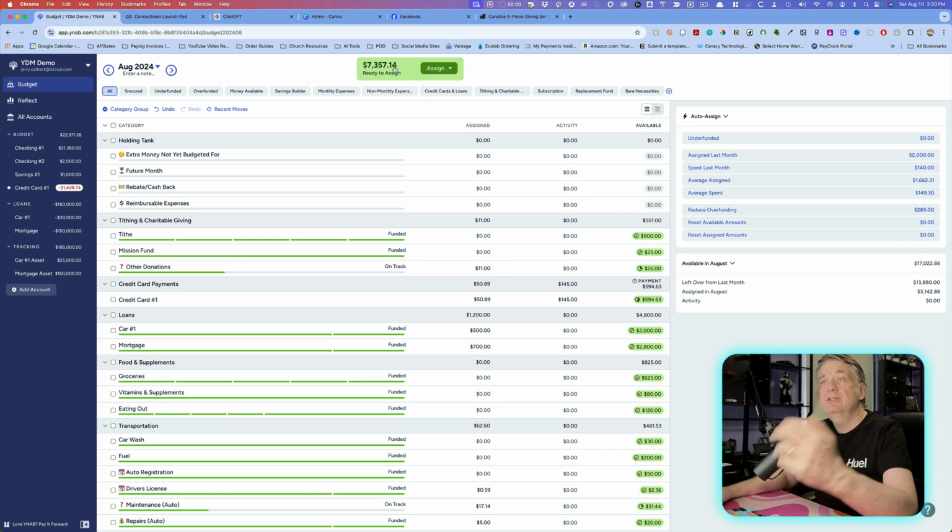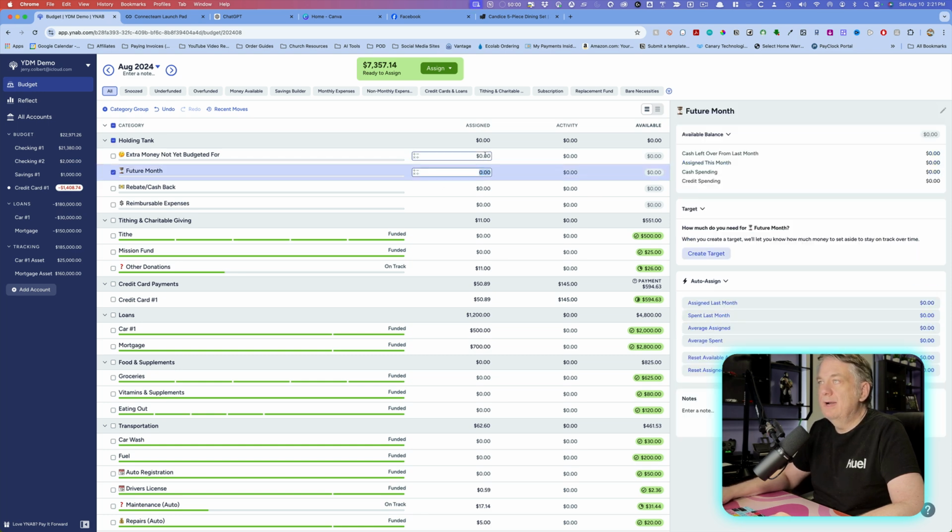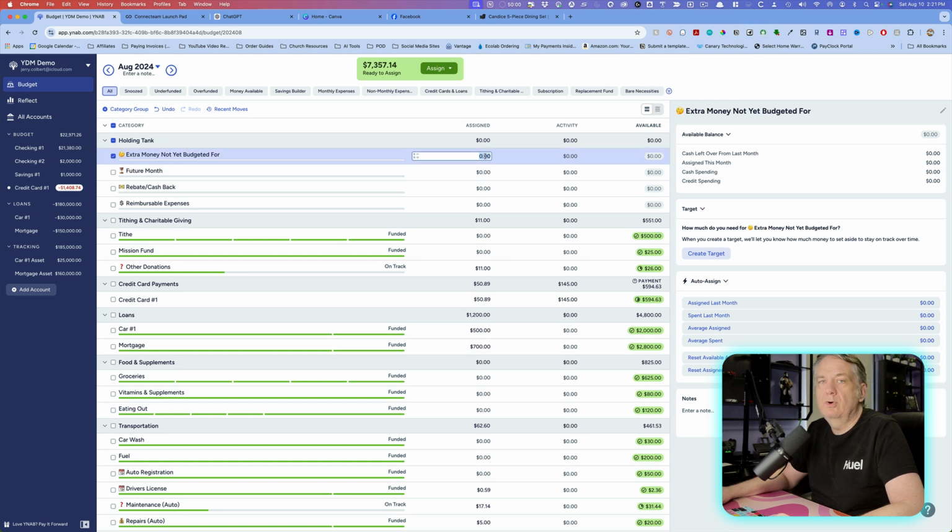Now, let's say, for instance, I have no idea what I want to do with that money, right? Maybe I don't know where I want to allocate it for next month. Maybe I need to speak to my spouse or my partner on that. Well, I can take this amount if I want and assign it to one of these holding tanks right here, right? Like, for instance, I might assign it to the future month, or I might assign it to the extra money not yet budgeted for.